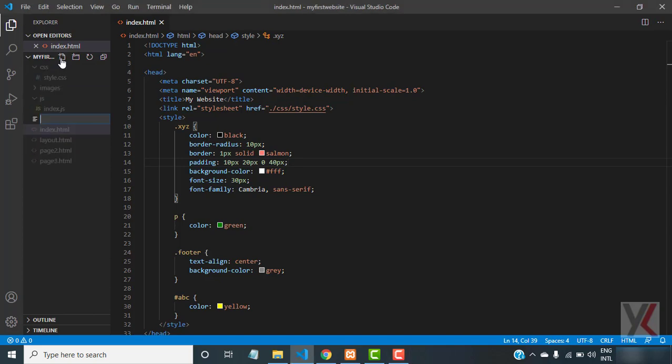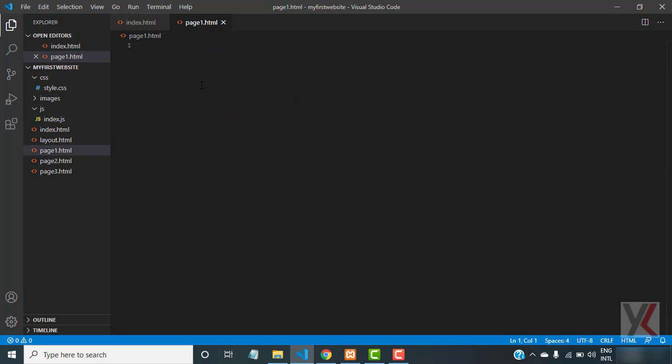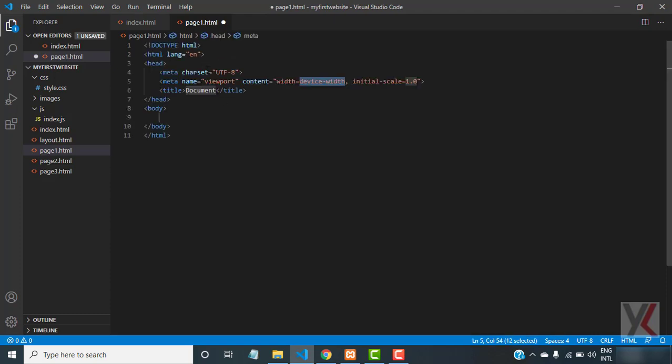First we'll create a new file, say page1.html. We'll press shift, then exclamation mark, and hit enter. This is the default HTML syntax given by VS Code. We can set our title, My Website.